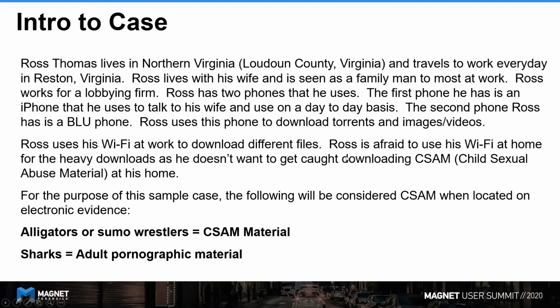I want to bring you into the information that we're about to investigate, which is based upon a conversation that we've had with Ross Thomas. Ross Thomas, in this case, is our suspect. He lives in Northern Virginia. He actually lives in Loudoun County. He travels to work every day in Reston, Virginia. Ross lives with his wife and is seen as a family man to most at work and in his neighborhood.